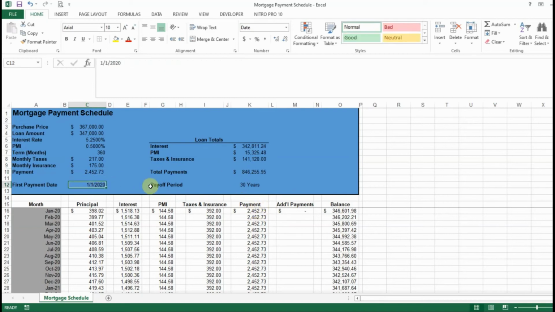Next thing that we're going to do is just enter in the first payment date for our mortgage. So let's assume that we're going to start paying on this mortgage in May. I'm just going to go ahead and put in May 1st, 2020. And it's going to automatically change my schedule based on that information that I put in.